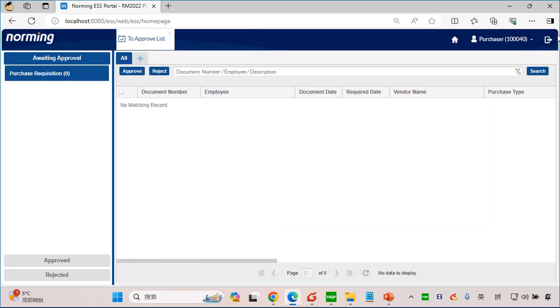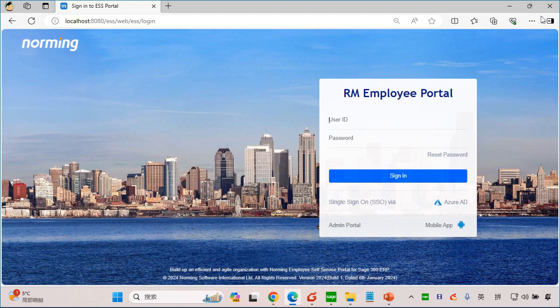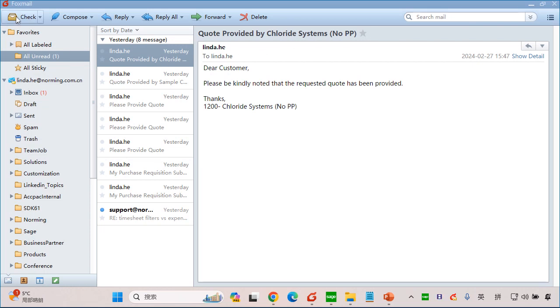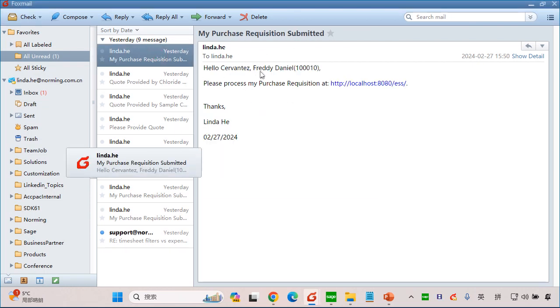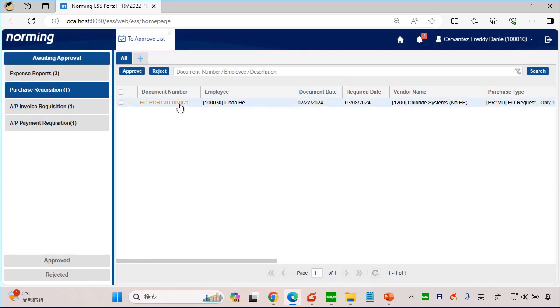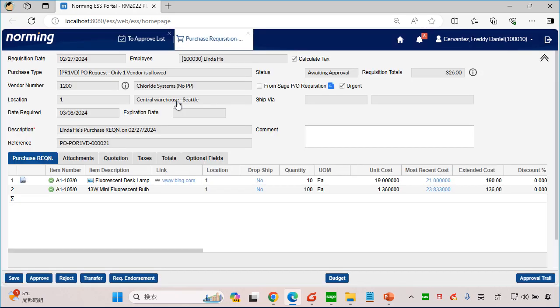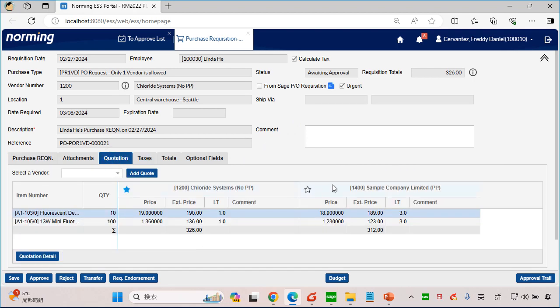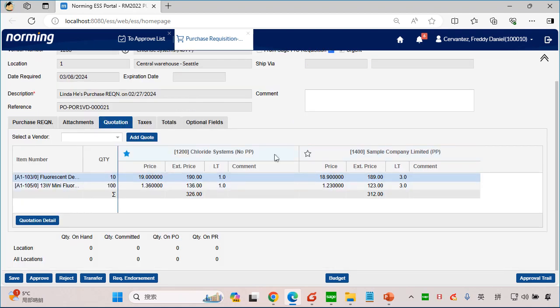Okay, so another email alert will be sent to the next approver. Let me check my email. Okay, hello Daniel, the finance manager. Please process my purchase request here, right? Click the link in the email body and bring Daniel to the to-approve list, and then Daniel can just go to the quotation page to make the final decision, right?